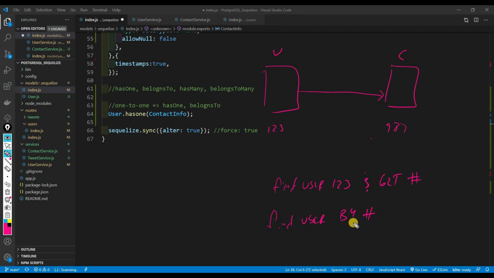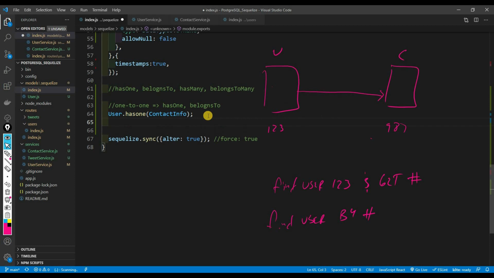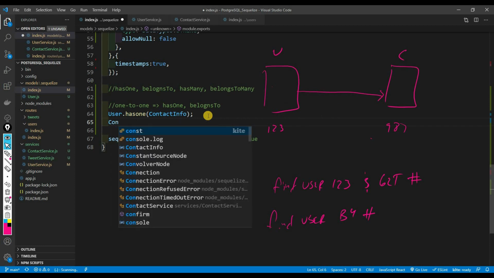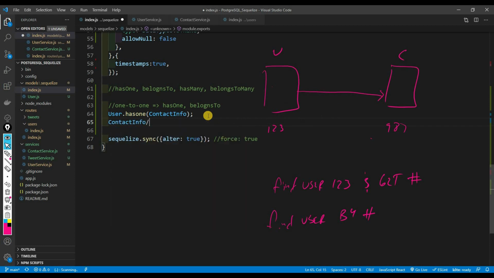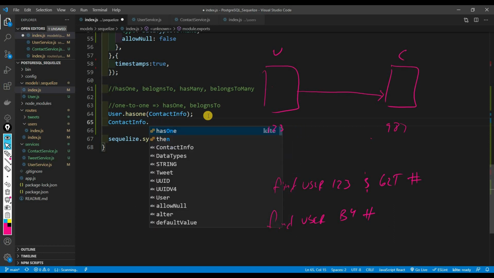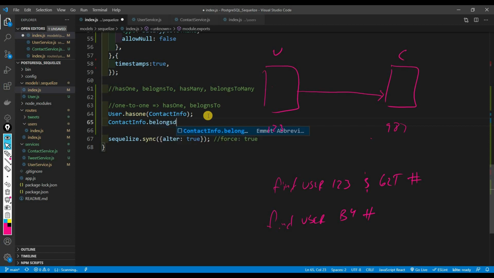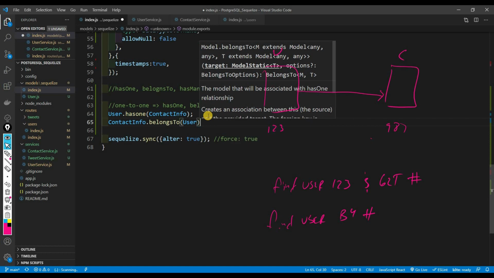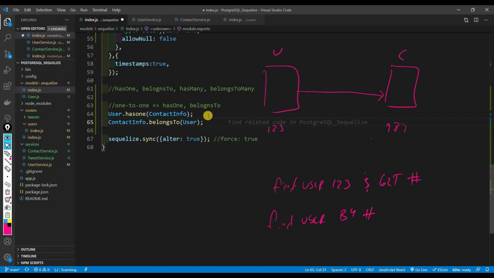Now, this is where belongs to comes into play. Right here, what we could say is contact info dot belongs to user. And this in turn gives us an association between contact info and user now. Now this right here, this query that we run will work.